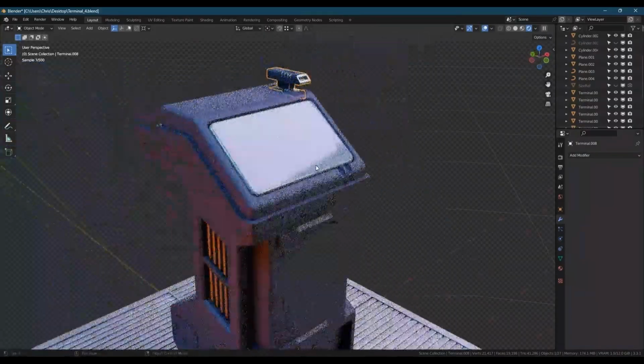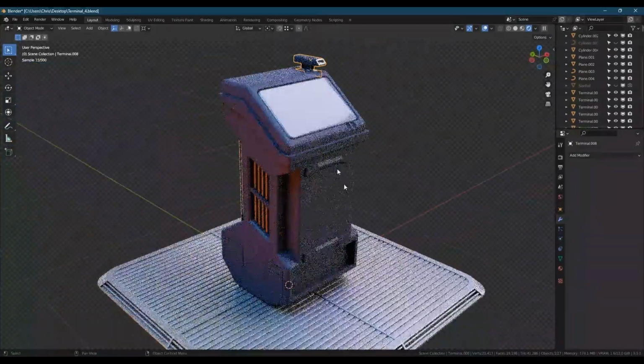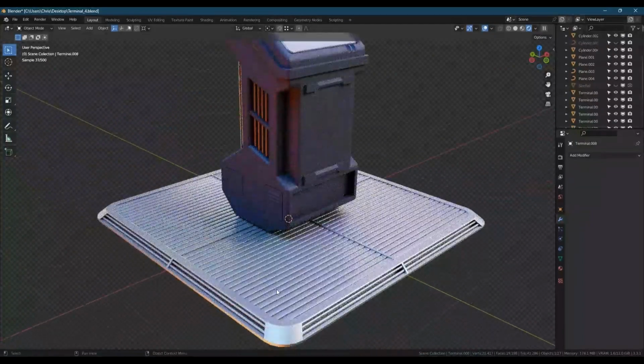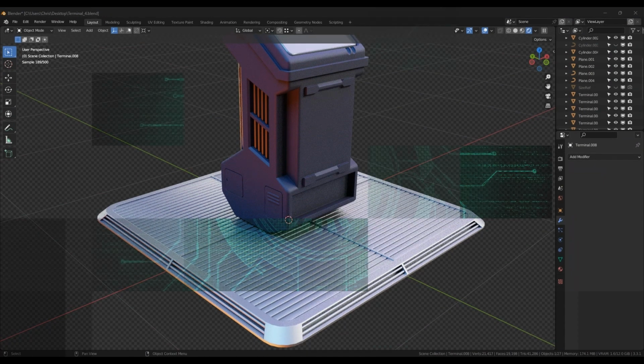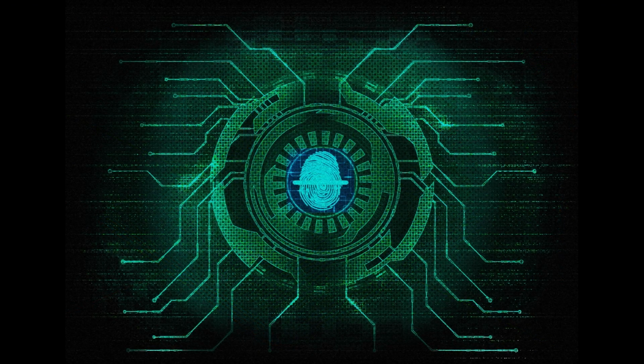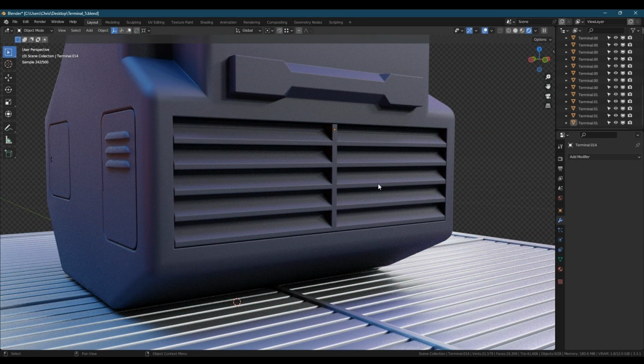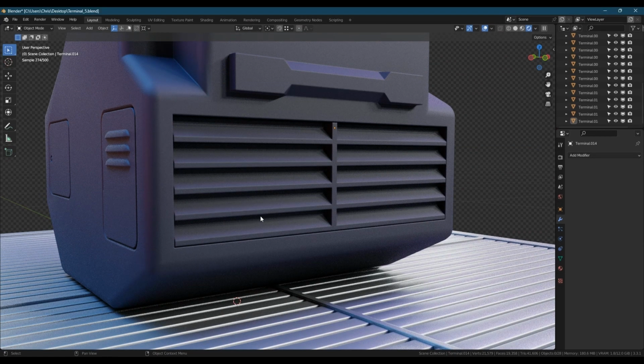Okay, so I think that's looking pretty good so far. I will also be changing the floor. That needs remodeling really. Also made this screen using some UI elements found online. This is going to become the screen that's actually lit up on the model.